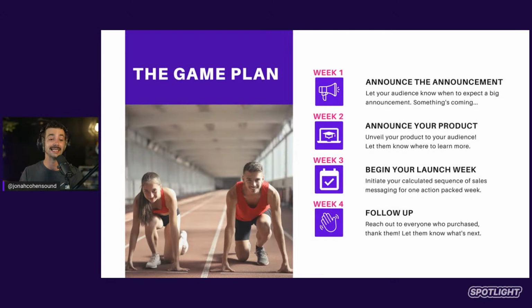Week three is the big one. This is launch week. You initiate your calculated sequence of sales messaging for one action packed week. So, if you're going to allot any chunk of time throughout this period, it is week three that you need to be active and ready. This is when you are going to be hitting your email list hard. This is when you're going to be pushing through social media and all of your channels that your product is live and available for purchase.